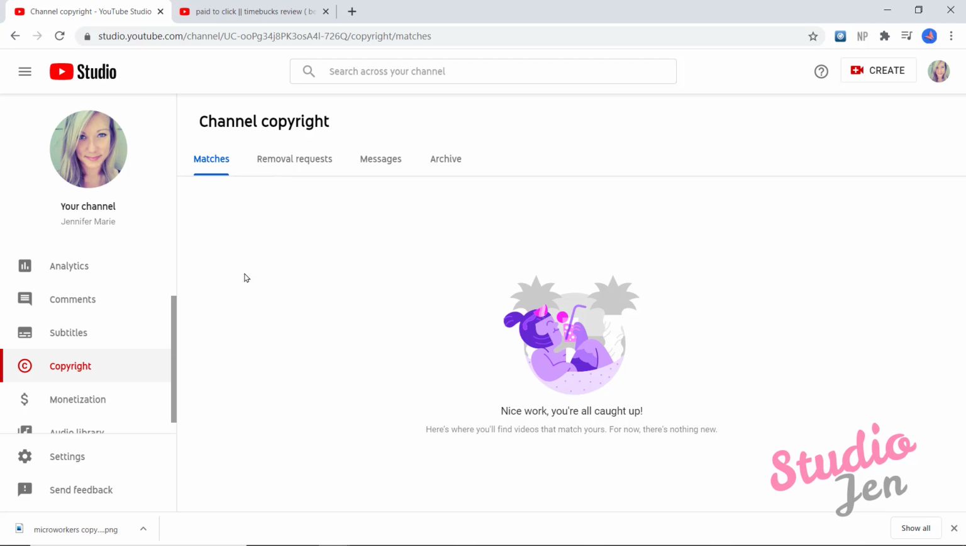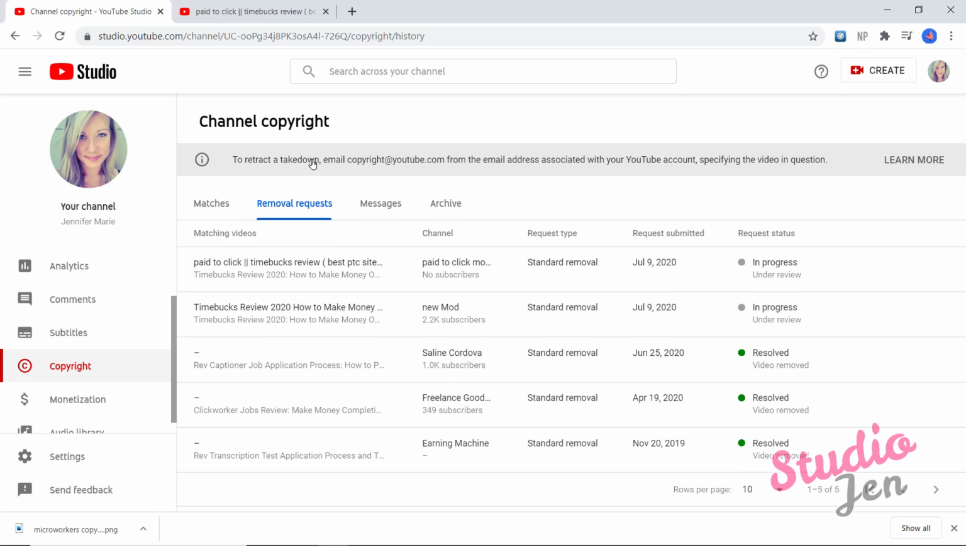Then under matches, now there's no more matches. So there's no other thing that has been flagged of someone stealing my videos. Then you can click on Removal Requests. And here you can see all the different removal requests. So you can see here, I had this one that was copied and it's been resolved. The video has been removed. Here, the video is removed. Here, video removed. And then I have 2 right here that are under review that I've just submitted today.